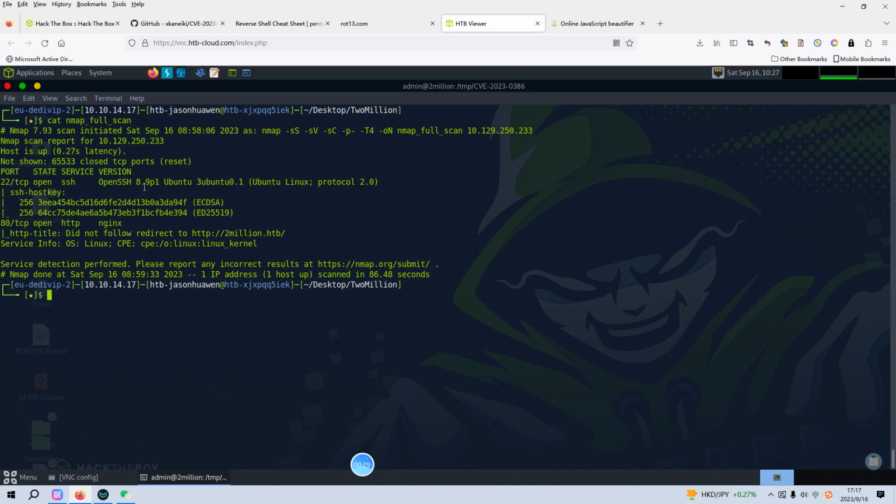As you can see, I have already done the Nmap scanning with options like SYN scan, version scan, default script scan, and also the comprehensive scan. Of course, because I spawned the machine differently, the IP address would be different. Anyway, from the Nmap scanning results, as you can see, there are two open ports.